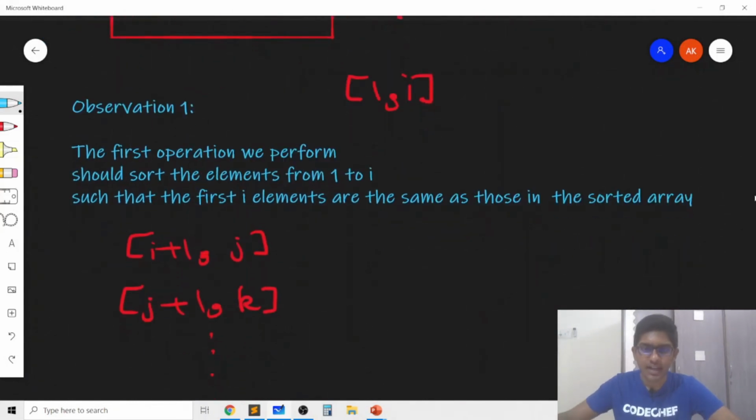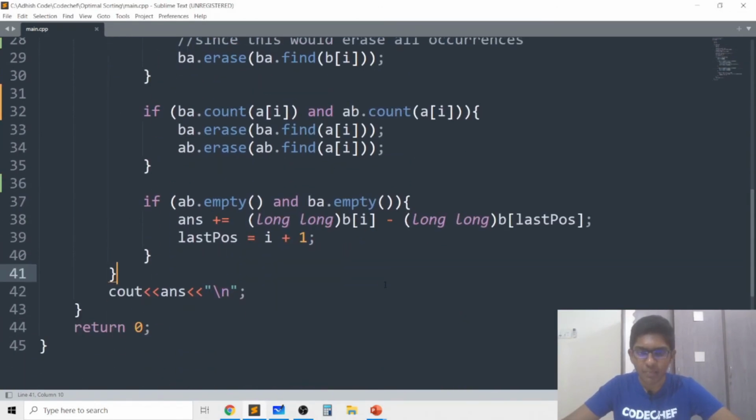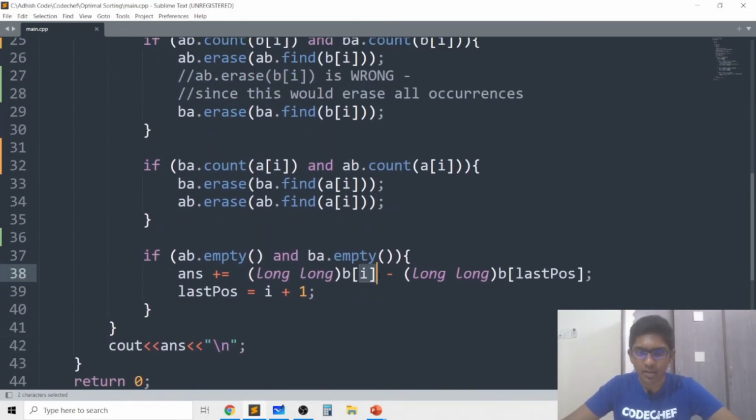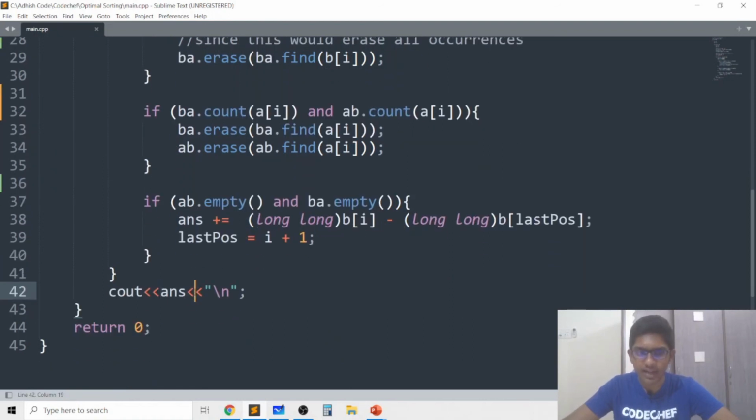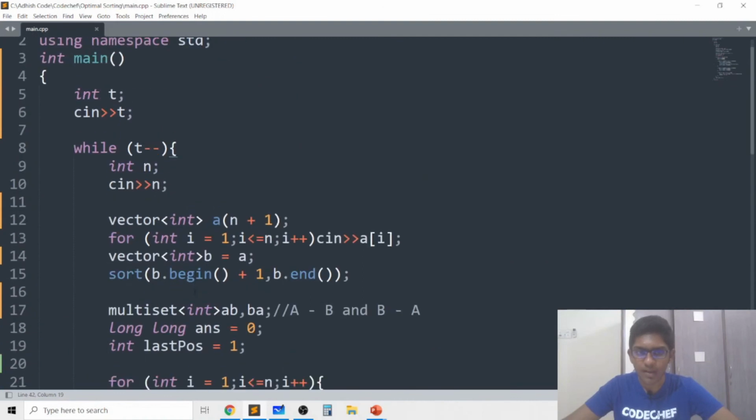So these are the intervals 1 to I plus 1 to j plus 1 to k, and so on, and that's represented by the previous position and the current position I. So in this way we accurately maintain the intervals and find the total cost, and you can verify that this code does get accepted.